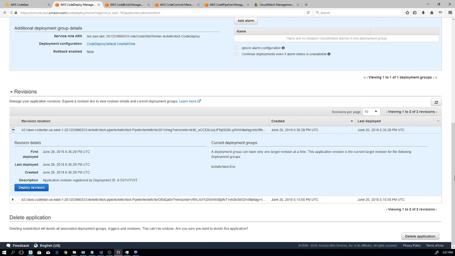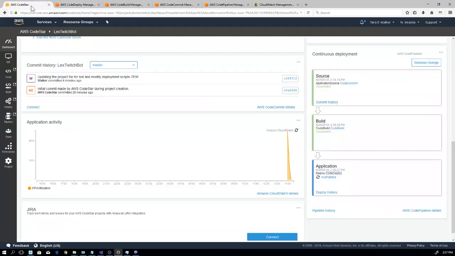So here, even if I didn't have a pipeline set up, if I wanted to just use CodeDeploy as it is, I could literally deploy this to this bucket and come in here and say deploy revision if I so chose. But we have a pipeline set up, so I don't have to do that.